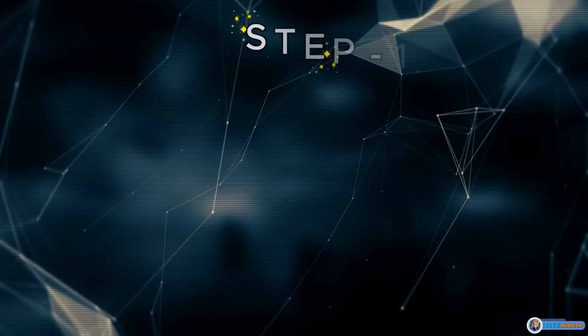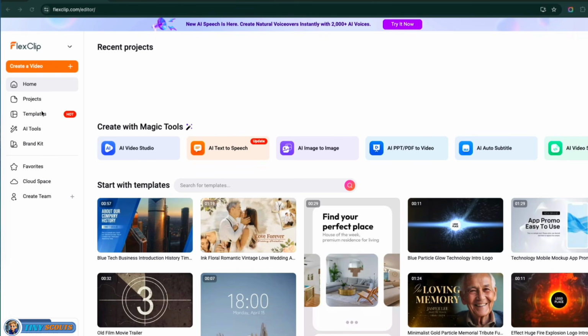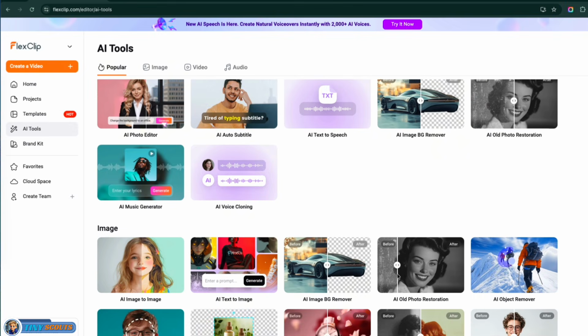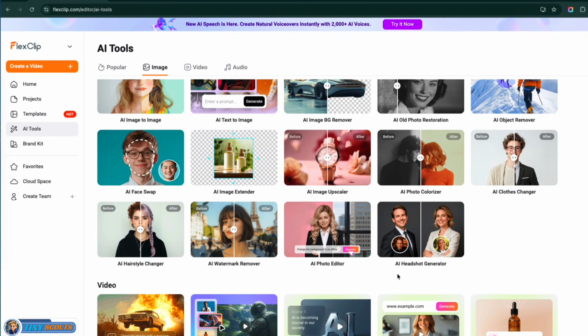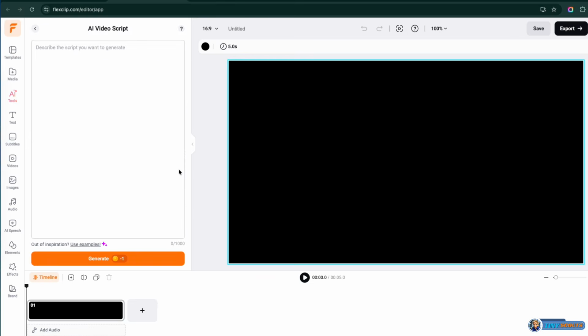Step 1. Creating story. To start creating 3D animated stories in FlexClip, go to AI Tools. You'll find a variety of tools useful for creators, animators, designers, students, educators, and businesses. Since we're creating a story, select AI Video Script. You will be directed to the script generator page, where you can enter your story idea.